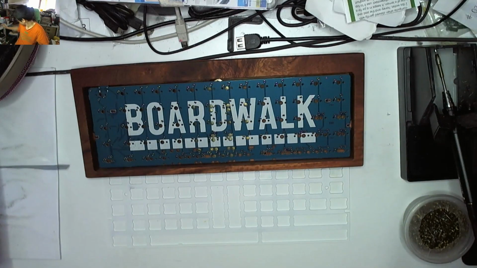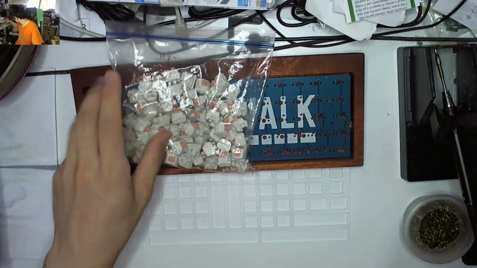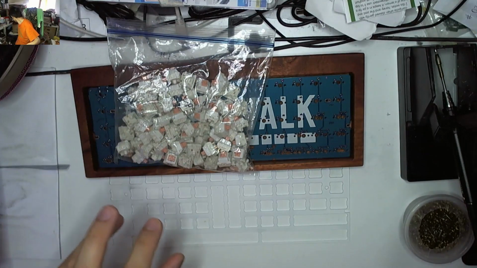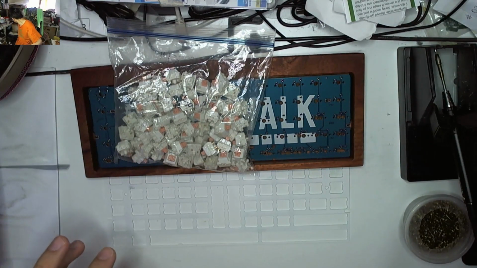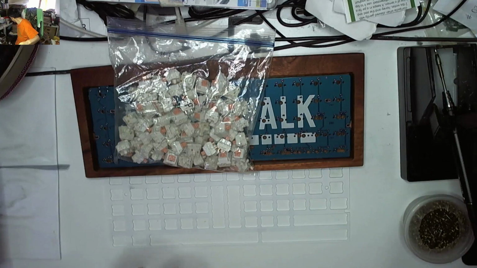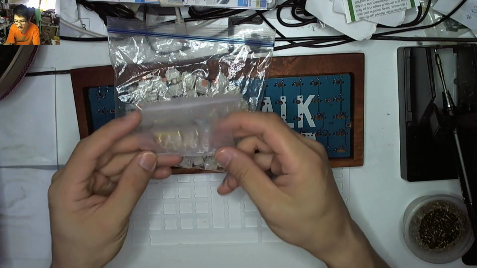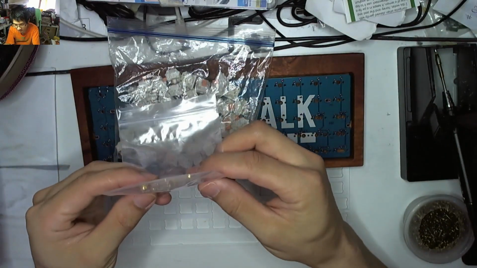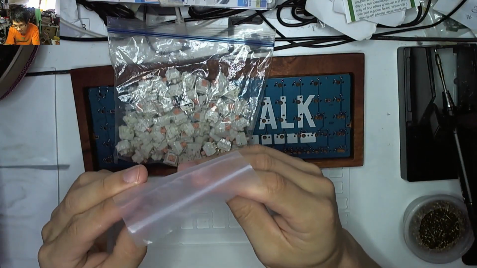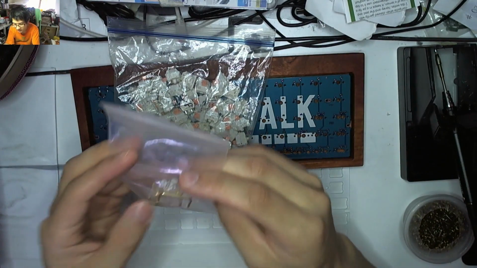Like I said, I've got some Holy Pandas that are going to go into that, and then I'm going to be putting in some clear screw-in stabilizers. Yep, the screws are in there.